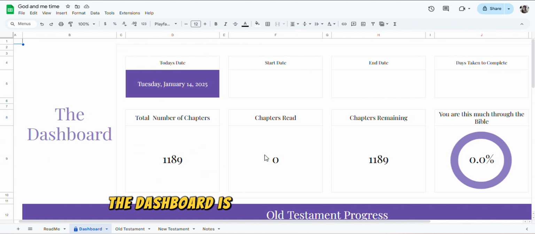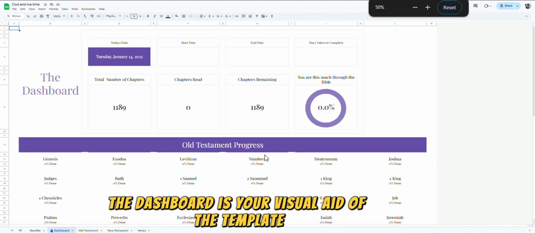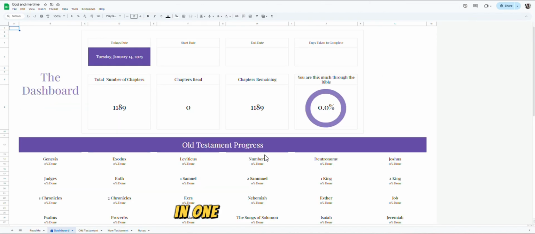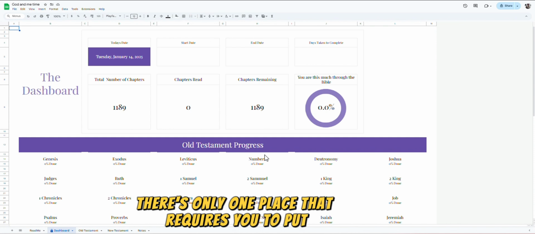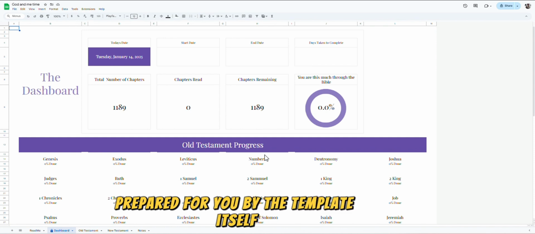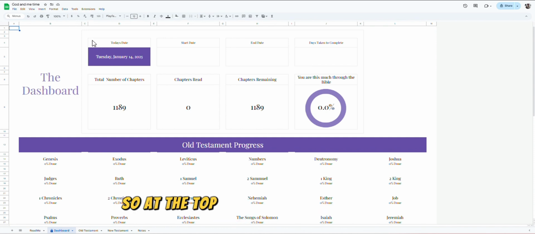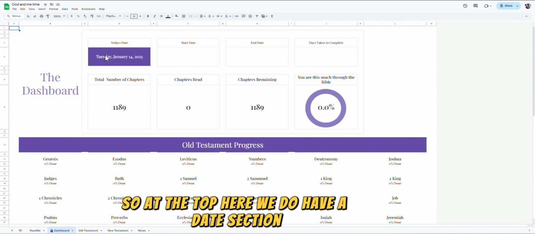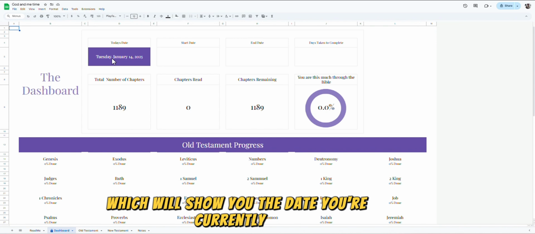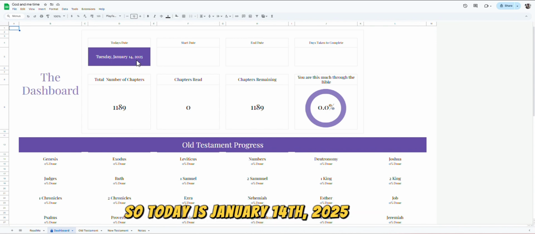The dashboard is your visual aid of the template to see everything that is happening in the template in one section. There's only one place that requires you to put an input. Everything else is dynamically prepared for you by the template itself. At the top here, we do have a date section. The first one is today's date, which will show you the date you're currently in. So today is January 14th, 2025.